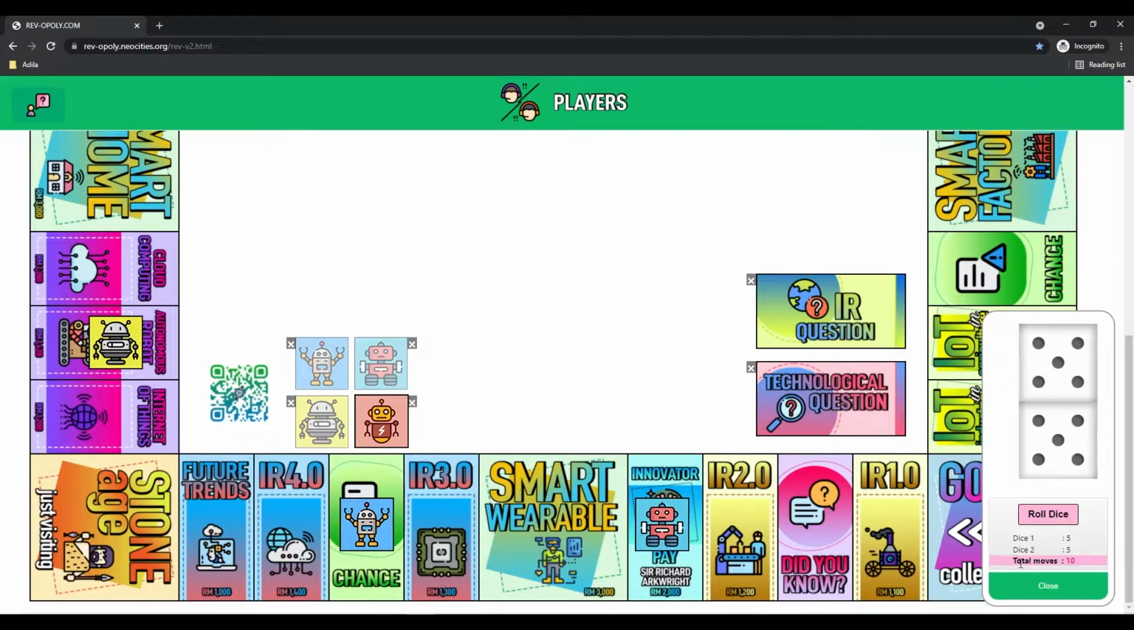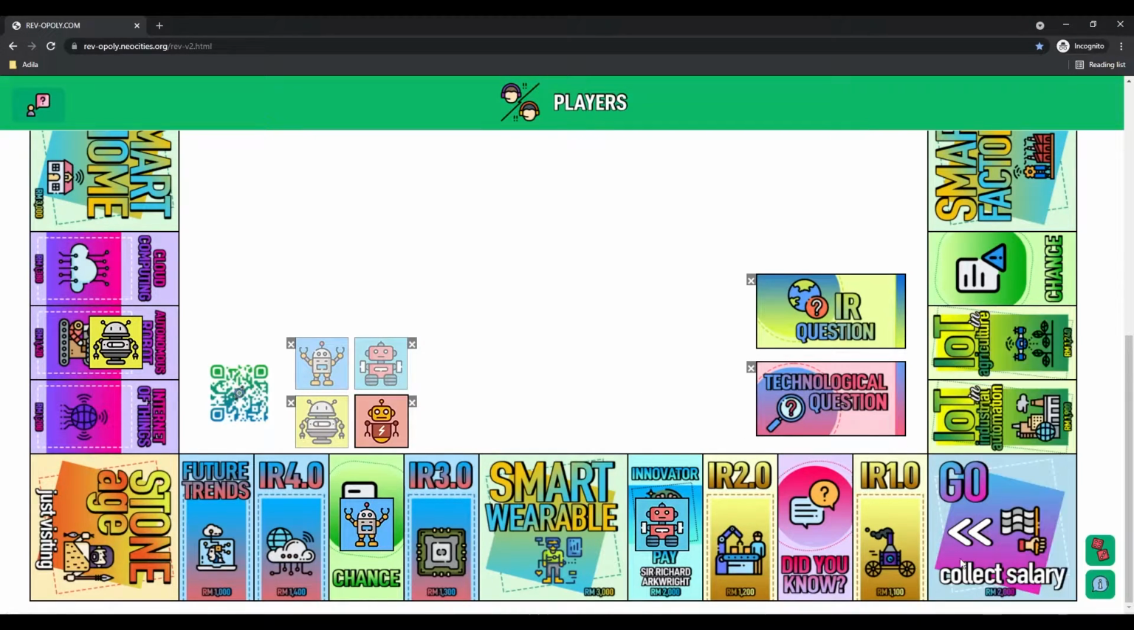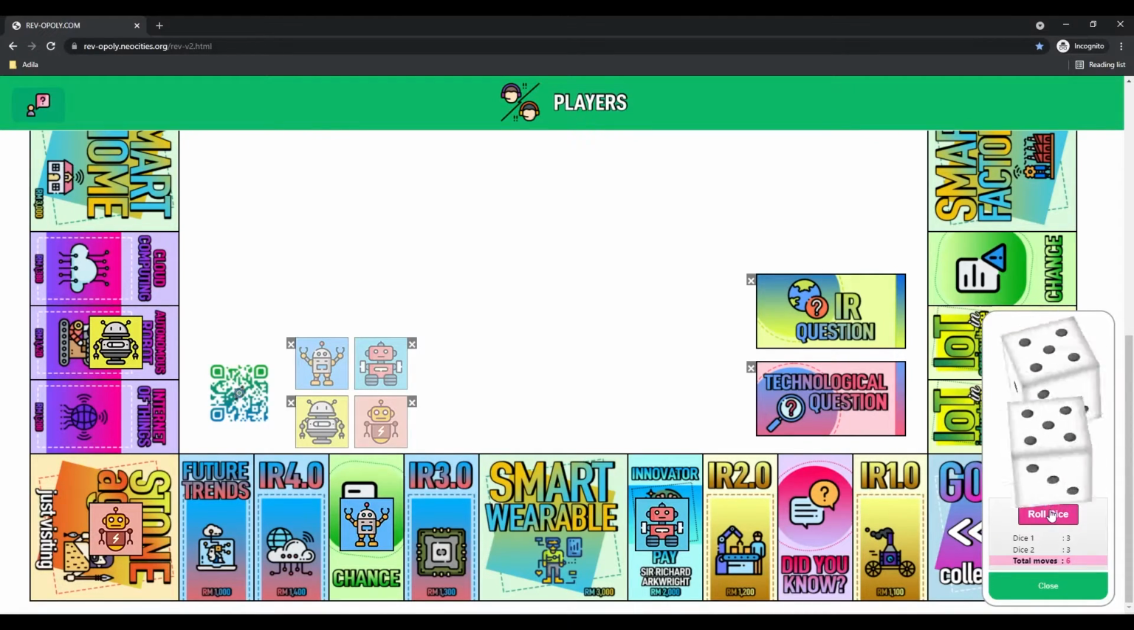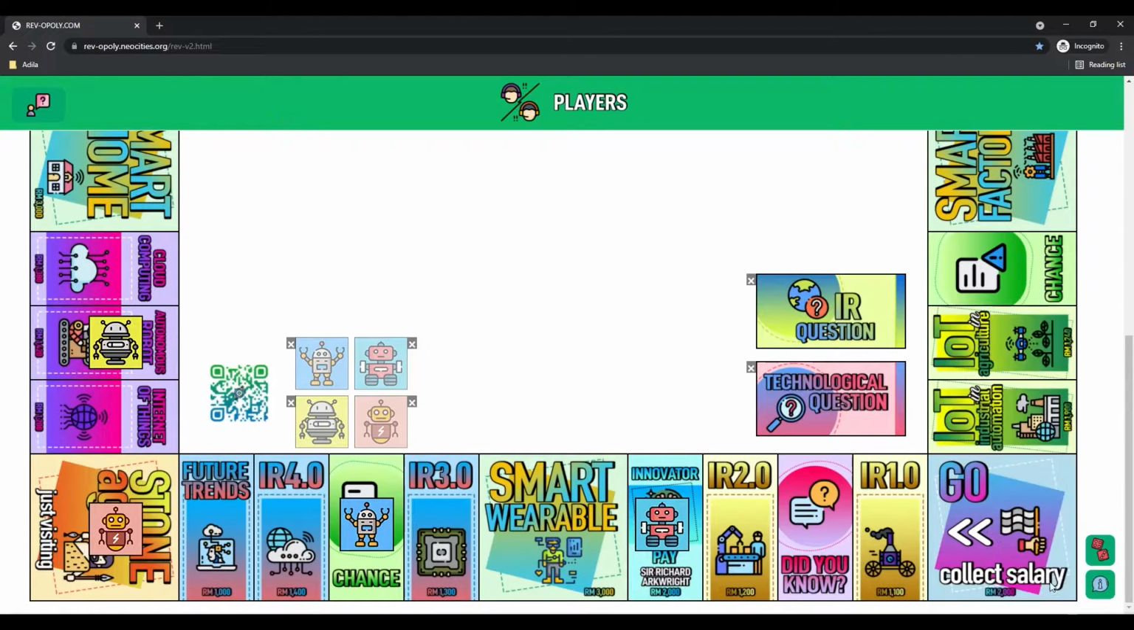Roll the dice again for the fourth player, or Sigma Bot. So total move is 10. It will stop at the Stone Age, just visiting. Now we are moving our first player again. Roll the dice. Here it says total moves equal to 6. For the first player, we move it by 1, 2, 3, or 4 on our keyboard, and it stops at cloud computing.